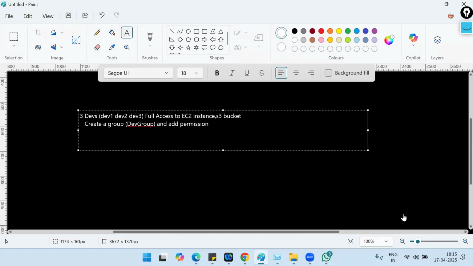Create a group and add permission, which is EC2 full access without space, and S3 full access. Now correct this, yeah, so this will have full access. Now our next part is we have created the group. Now we will create the users.